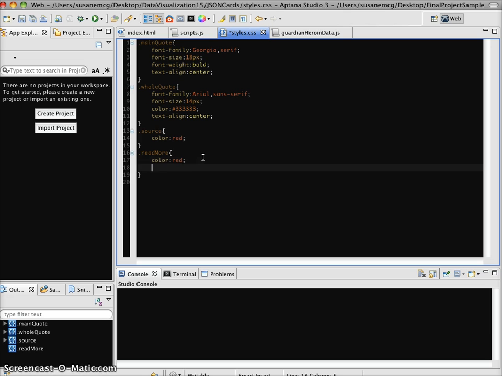Color red, font weight bold, and for more info, my default visibility is going to be none. Actually, we don't use visibility, we use display, so the default is going to be none.